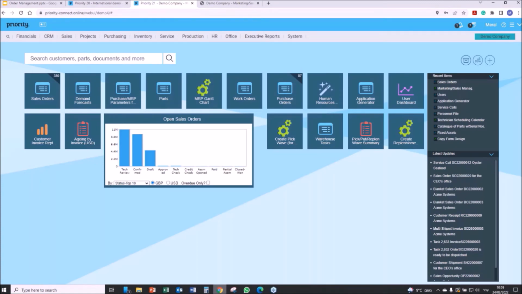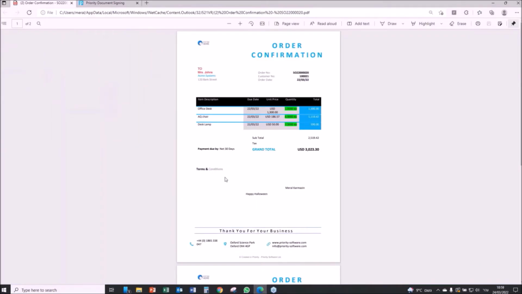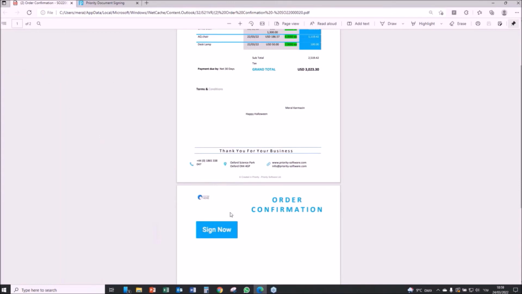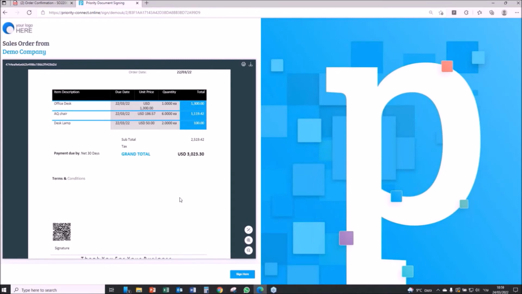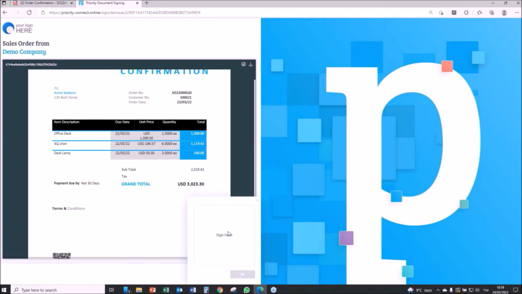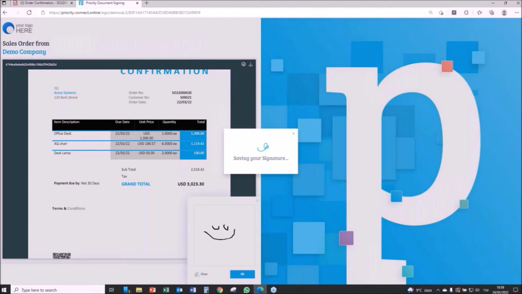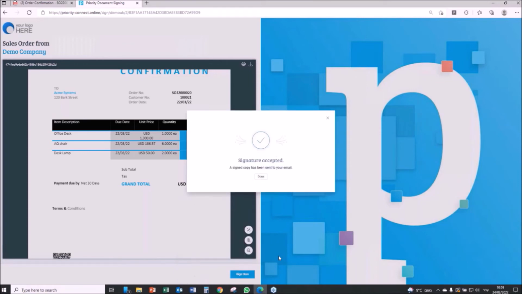Once the order is confirmed, the customer receives an automatic email with the order confirmation for approval. The end customer can easily approve the order from their email or on the mobile. The confirmation is automatically recorded in Priority as an attachment. Using this tool, called Click to Sign, both my organization and the customer benefit from a modern, automated, and efficient process, saving a lot of valuable time.